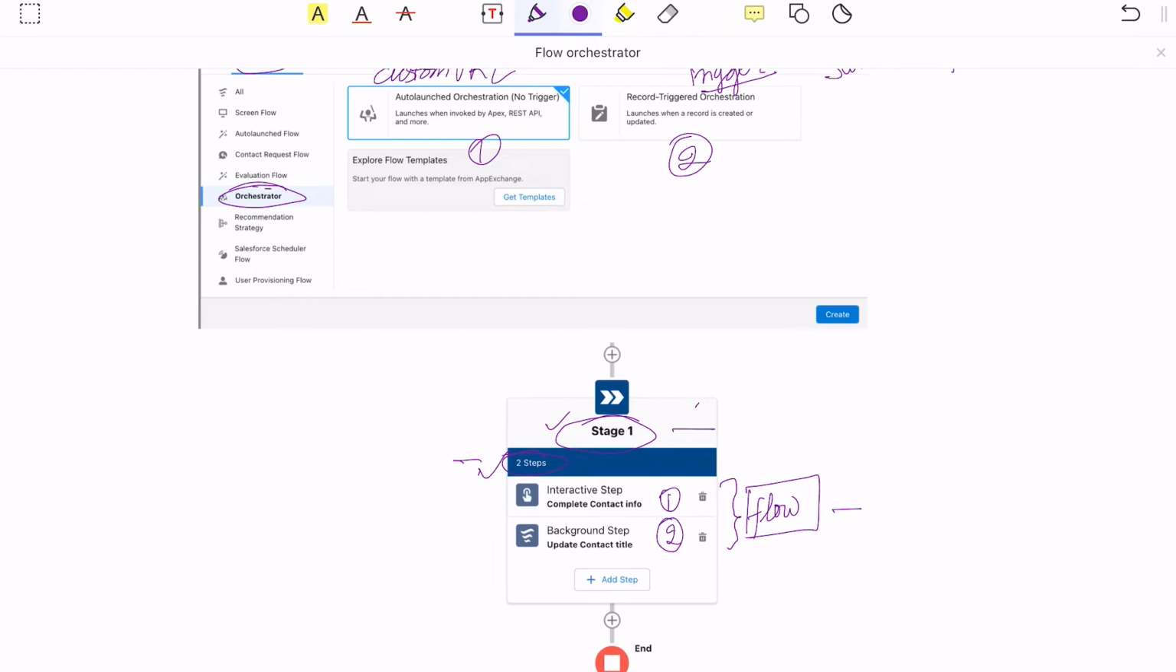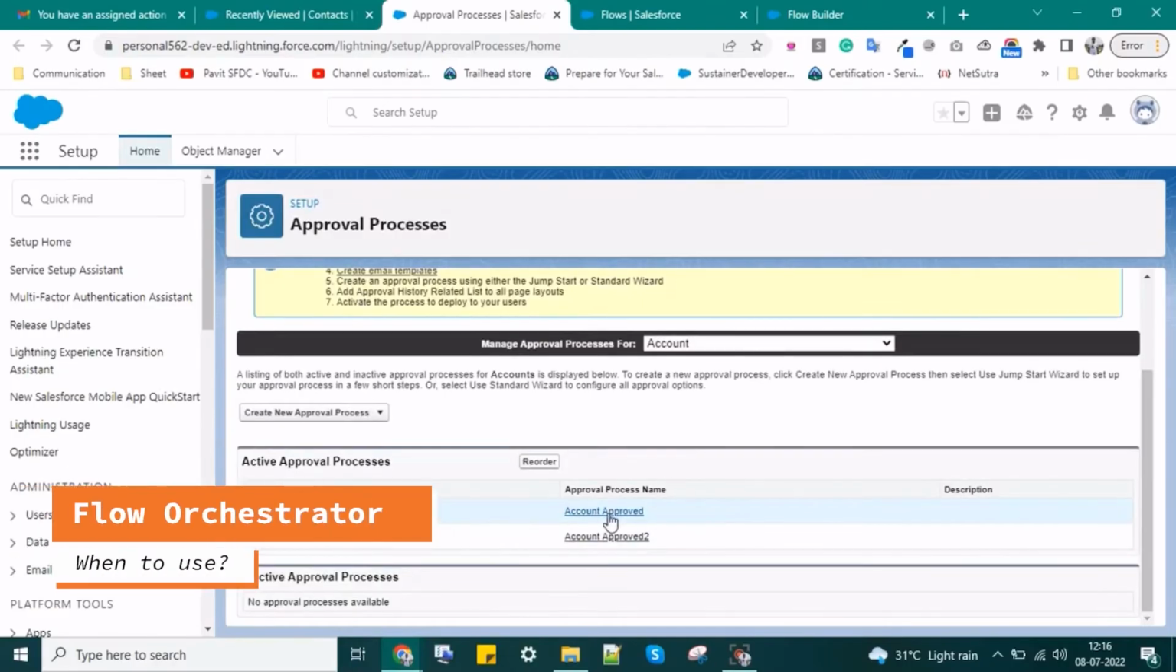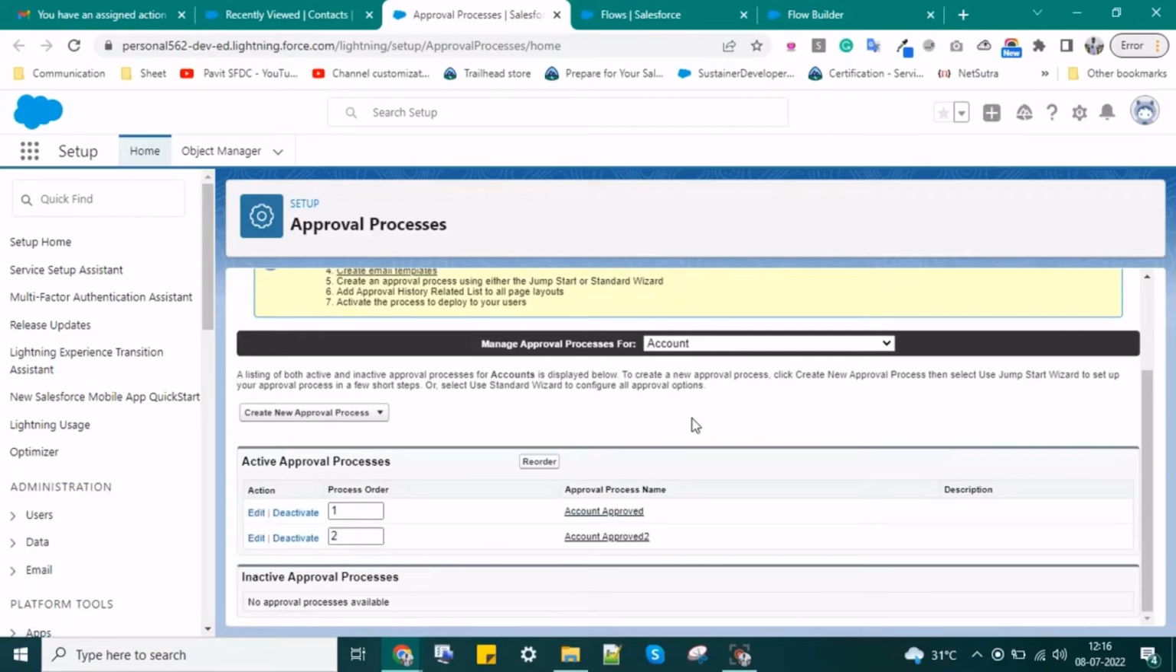So if we talk about building blocks and types, these are all the types and blocks. Next is when to use the orchestrator.